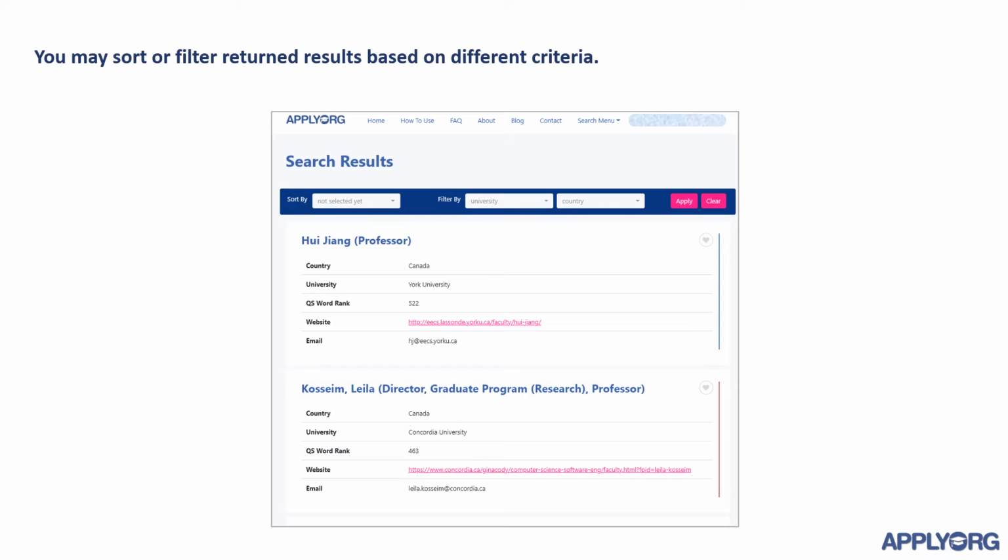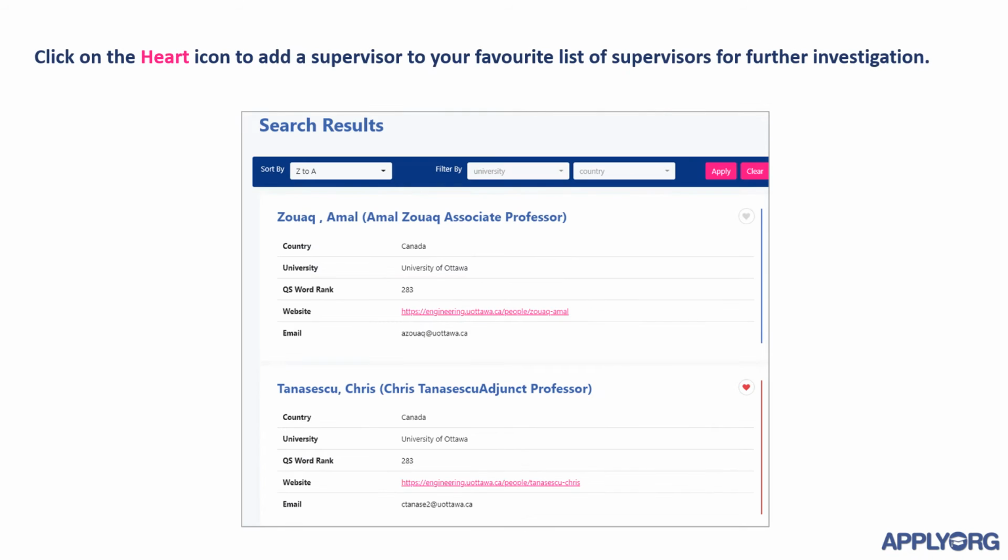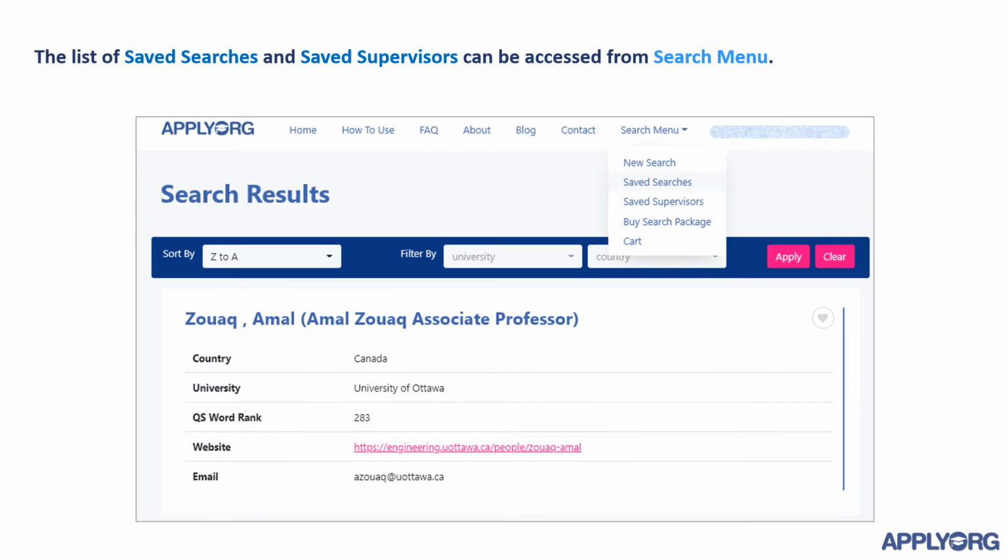You may sort or filter returned results based on different criteria. Click on the heart icon to add a supervisor to your favorite list of supervisors for further investigation. The list of saved searches and saved supervisors can be accessed from Search menu.